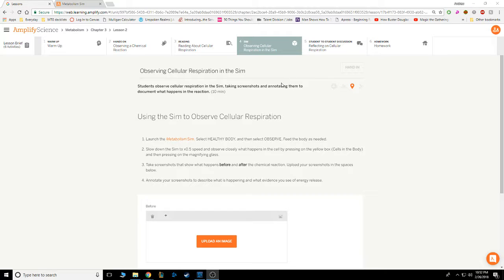Okay, welcome back to step 4, observing cellular respiration in the sim. So we're coming back to our old friend metabolism sim, and we're going to look for something interesting. To start with, we're going to follow the directions like we always do.